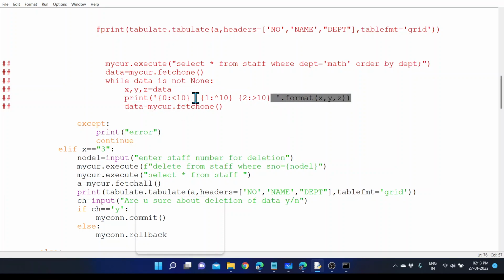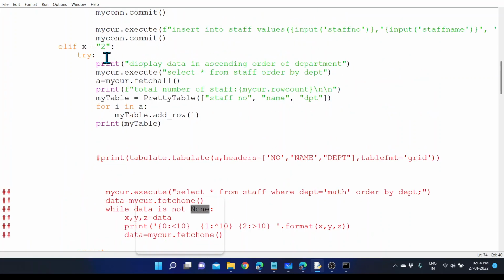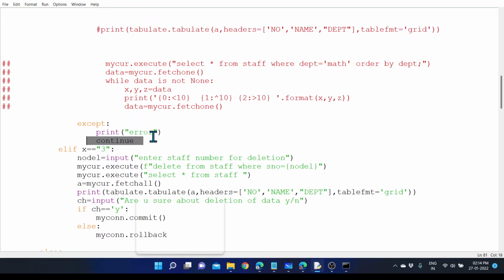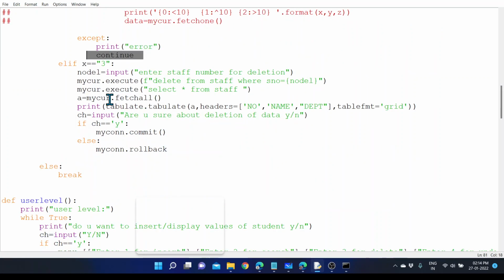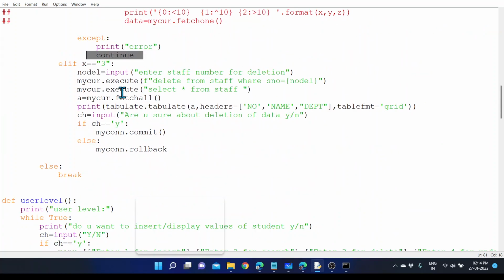So definitely they will print the table within those locations, and we are fetching the next data, and we will continue the process until we get none, meaning the entire data has been fetched. Otherwise, if any error occurs, that will be handled here. They will print an error message there, but it will not be terminated. They will provide a continue statement. So this process will not be terminated until we exit. So that's the process. Then that's an error handling mechanism. Try except, that's the error handling mechanism that I used there.